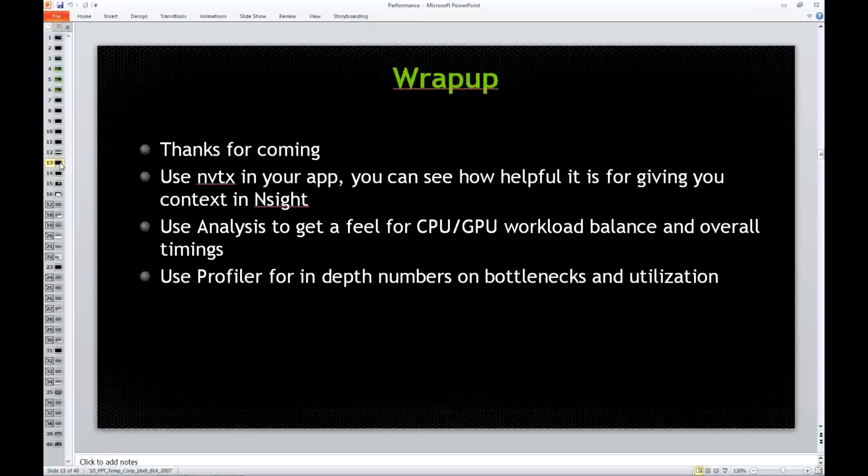I do encourage you to go ahead and utilize NVTX in your application. You can see how helpful it was in the frame debugger, the profiler, as well as in the analysis section to be able to give you the context of your application along with all of the powerful tools that you've got in Nsight. Again, use the analysis tracing. It gives you a good feel for what's happening in your CPU to GPU workload balance and gives you an overall view of how long things are taking.